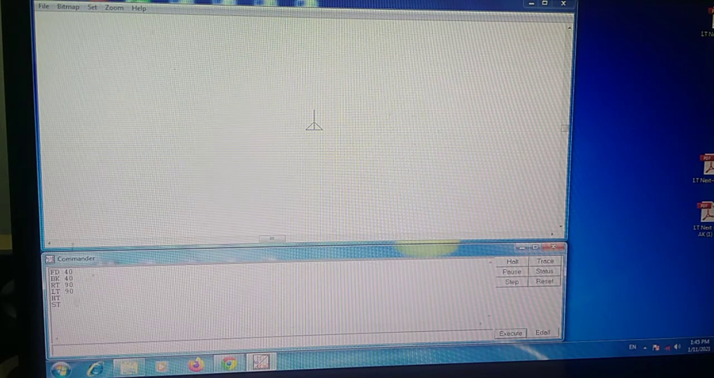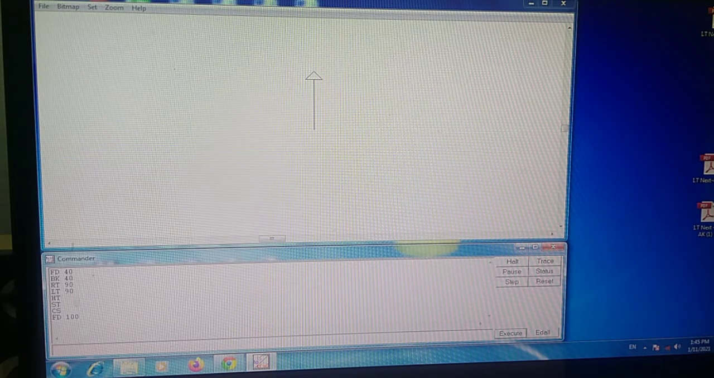First of all, you have to put the turtle at the home position. At home, you have to use CS. CS means clear the screen, and your turtle is at the home position. Now we will do the lab activity on page number 77. First step is FD 100. We will type here FD space 100. See, the turtle has moved 100 steps. After that, RT 90, RT space 90, then enter. The turtle is in the right direction.